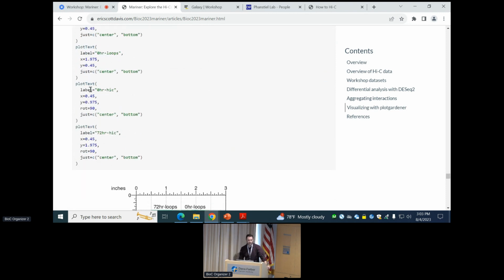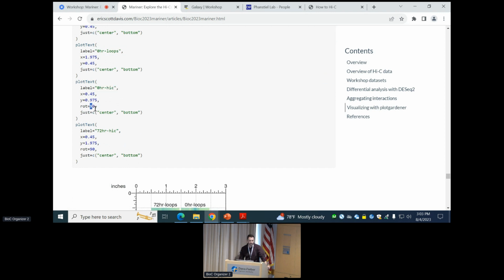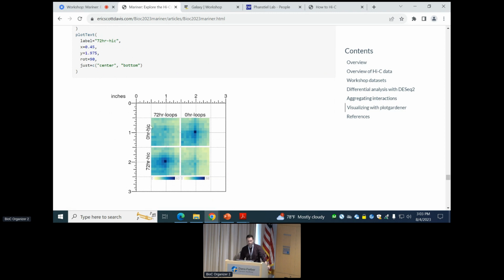Yeah, and then on these plots with the HiC, we can rotate the labels 90 degrees here. And we get nicely labeled plots out.